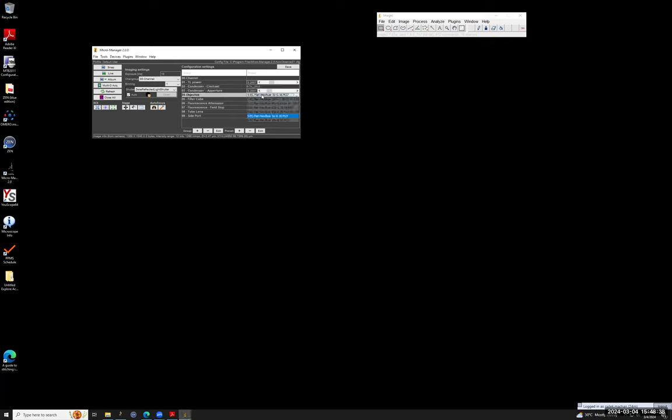Here we can select objectives from a list. So we have different objectives from 5 times to 100 times, air and immersion objectives, and filter cubes. Currently there is a DIC filter cube for transmitted light, and then we can select from those different fluorescence filter cubes, and a fluorescence attenuator to regulate the intensity of excitation fluorescence illumination, and a field stop that changes the illuminated area.